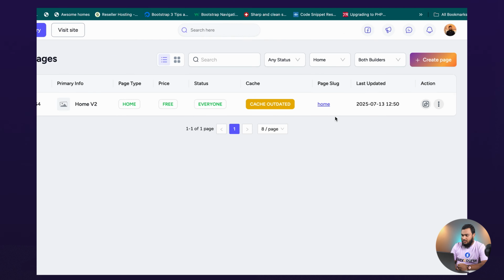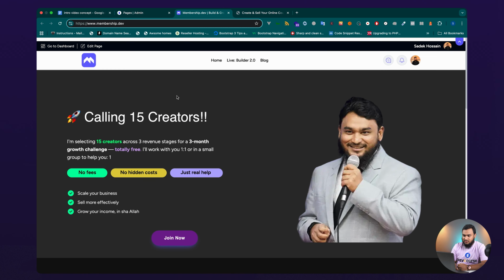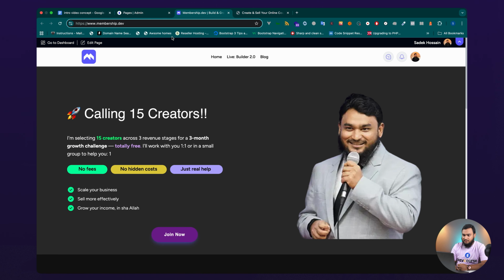Now, let me show you the current homepage that this website has. This is the current homepage with 3 sections. If I want to make any changes, I have to click on build this page, or I can go to the website and click on edit this page. It will take me to the website page.